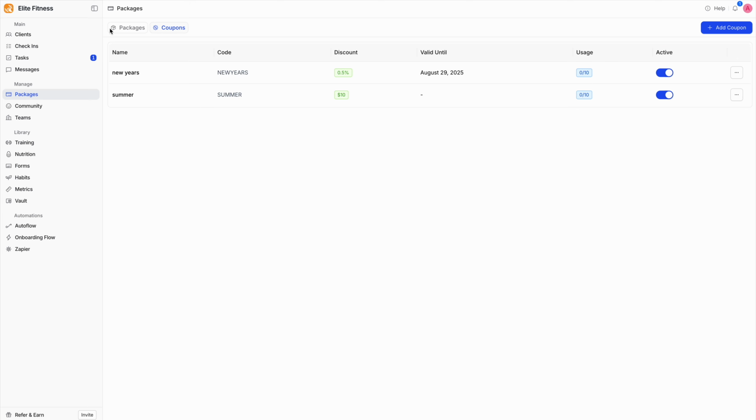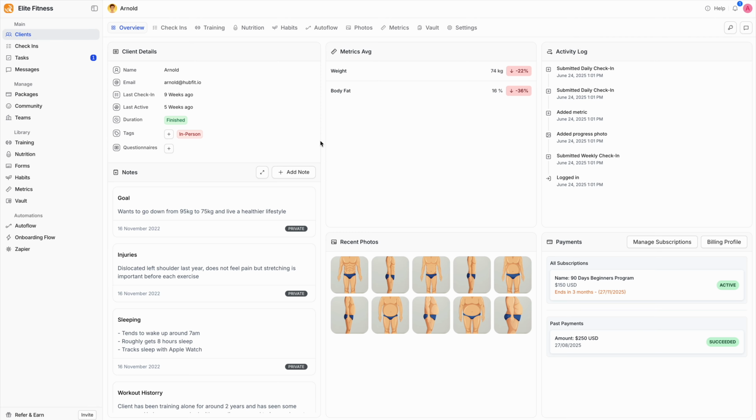Next, I want to show you how it looks on a client's profile once they purchase a package. So right now I have a client's profile open. You'll see here in the overview of the client profile, there's a payment section right here. This payment section shows you the subscription that they have currently, and this is the one that's active. And I can see when it ends. It ends in 3 months.